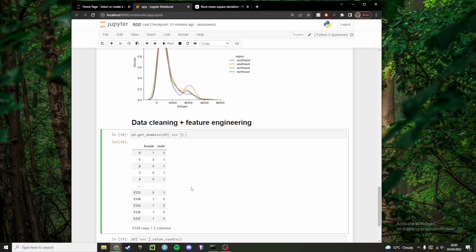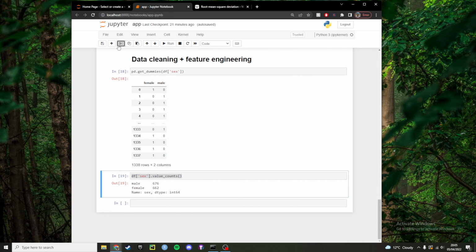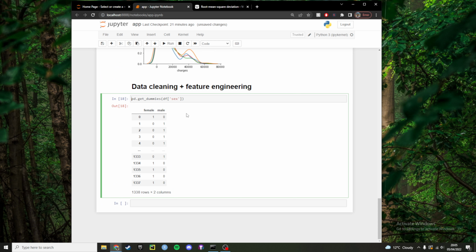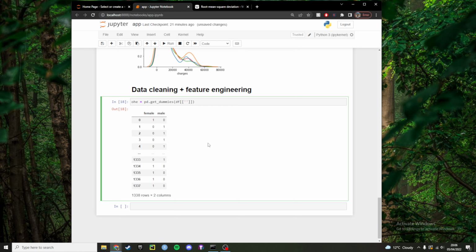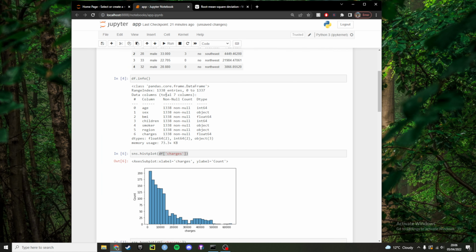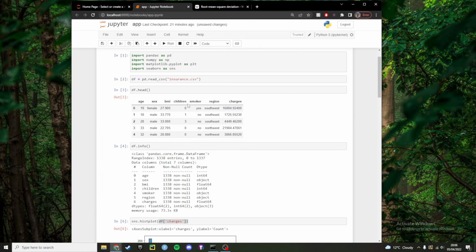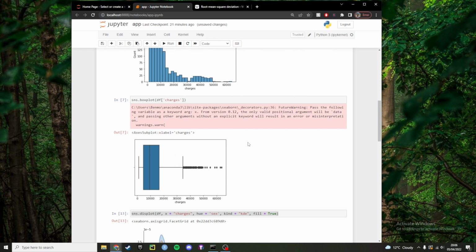So all we're going to do differently is create something to hold all of our encoded variables. For this, we're going to pass in a list of the columns that we want converting. So it's going to be sex, smoker, and region.